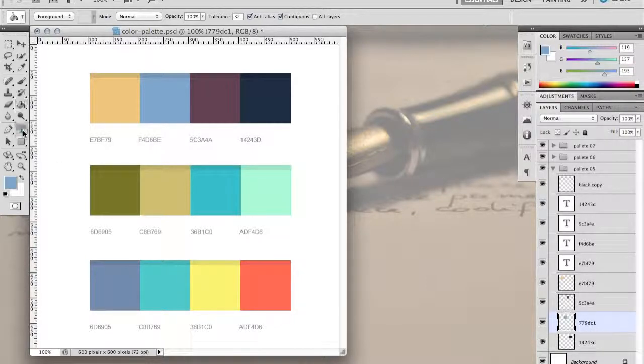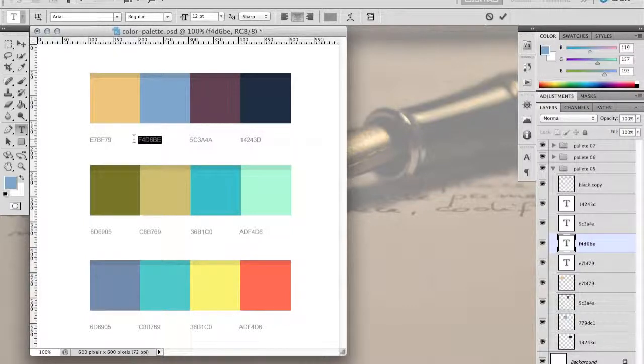So we're going to go use text. We're going to highlight the layer. We're going to click right by the layer, and that should let us highlight the whole thing, and then we're going to paste our hex code again. And that's it. That's all it takes to change the color.